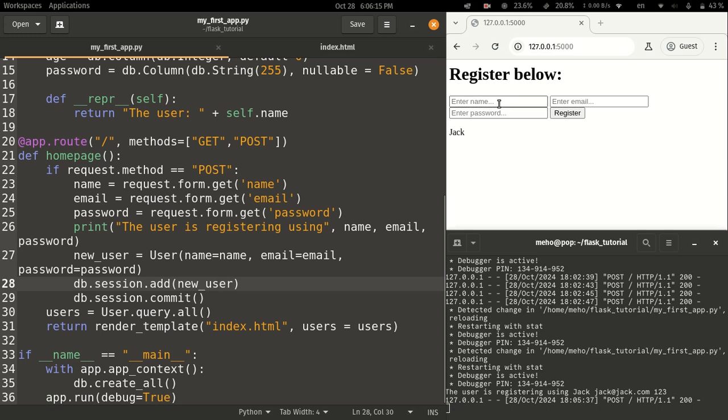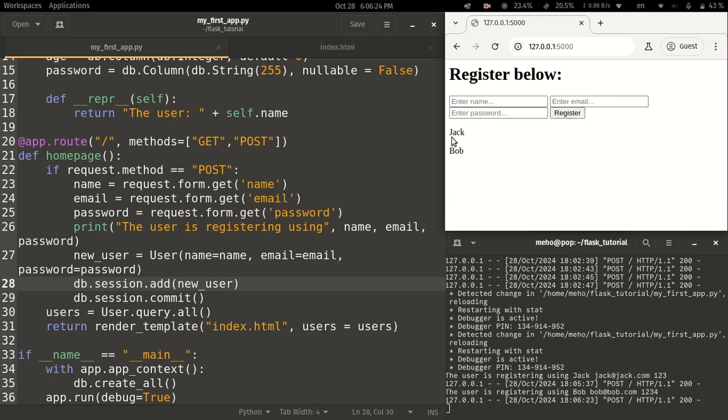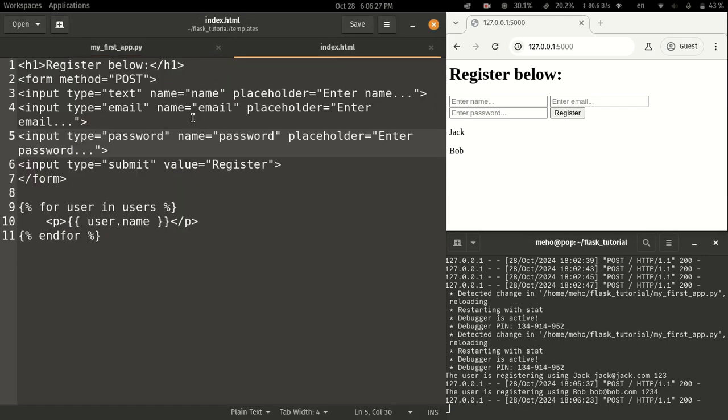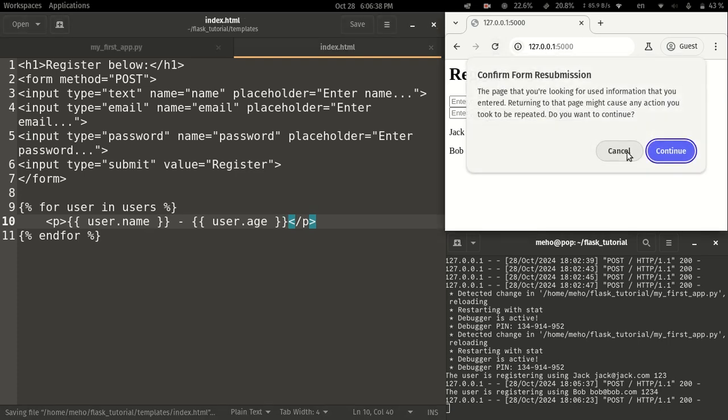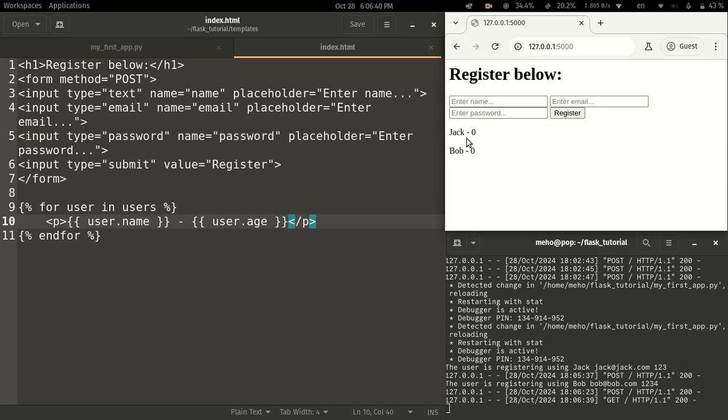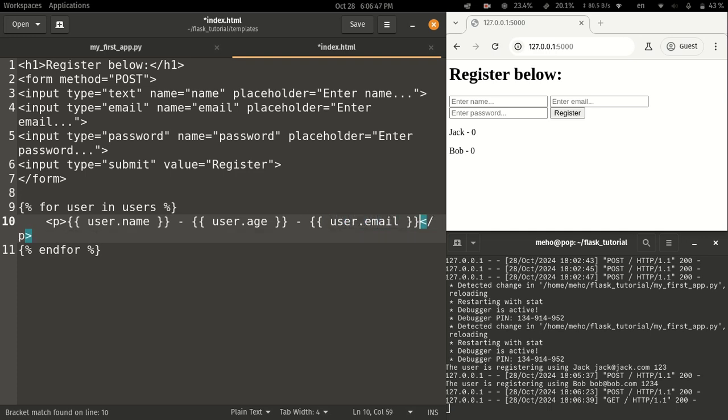Basically, we can register as well, for example, Bob at bob.com, and the password this time is 1234. And there you go. If we check out our HTML, you can see that for user in users, we're getting user.name. We could also return something else, like user.age, which should be 0 for all of the users. When we refresh the page, they are 0 years old. Okay, cool. And we can also get their email address, so user.email, for example.